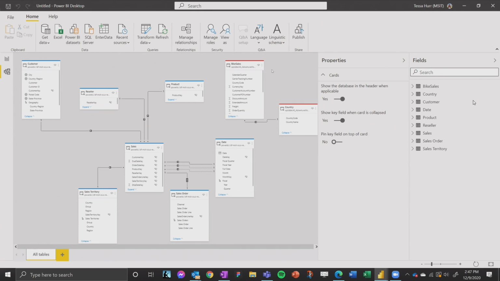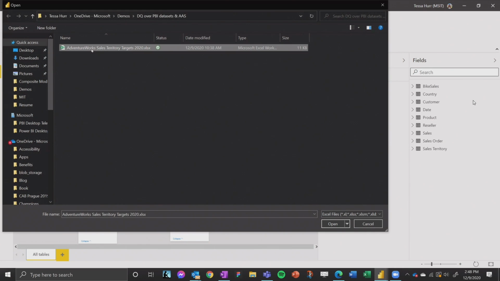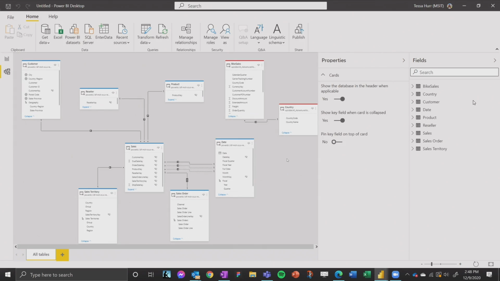To really drive the point home, going back to our composite models in DQ over Power BI datasets and Azure Analysis Services, I can also add in another data source. I'm just going to go to Excel. I have this local spreadsheet that I want to add to this data model. This is the magical moment right here. Yeah. This is it. So when I add this data source in, I can just click this handy button in the bottom right corner once my table loads.